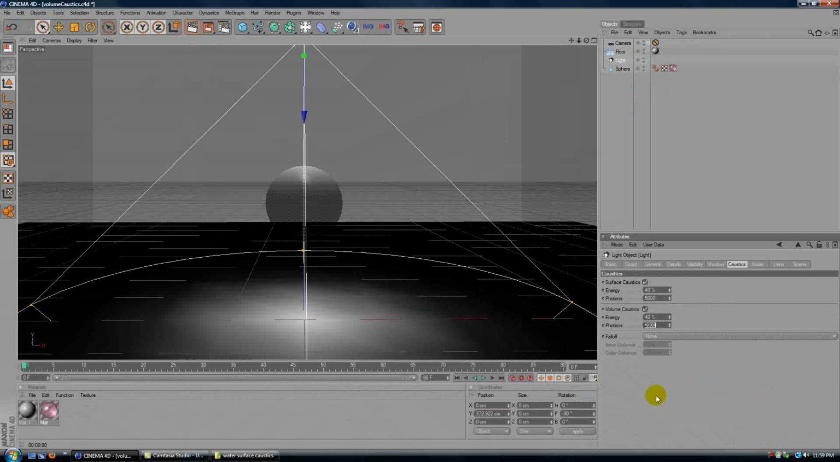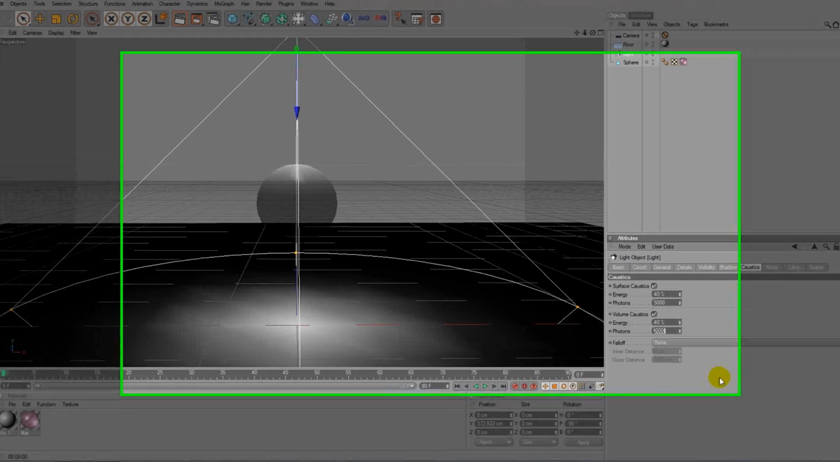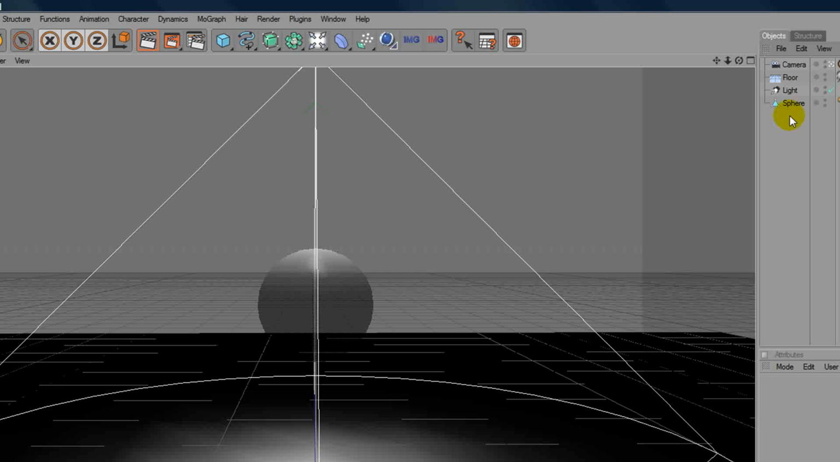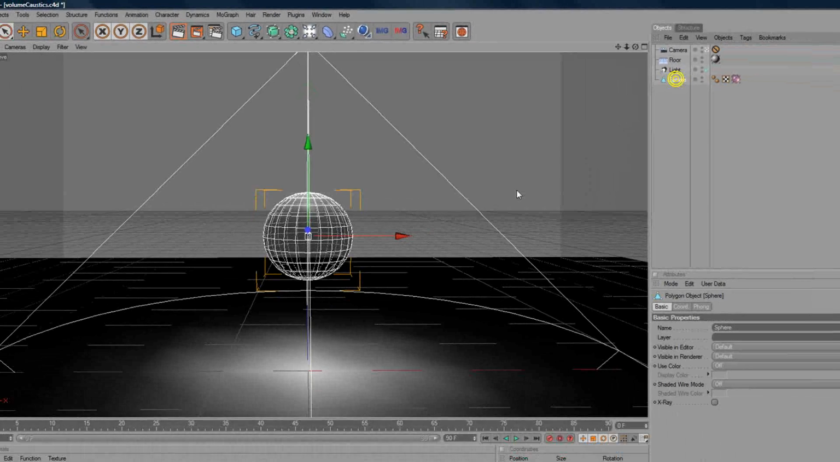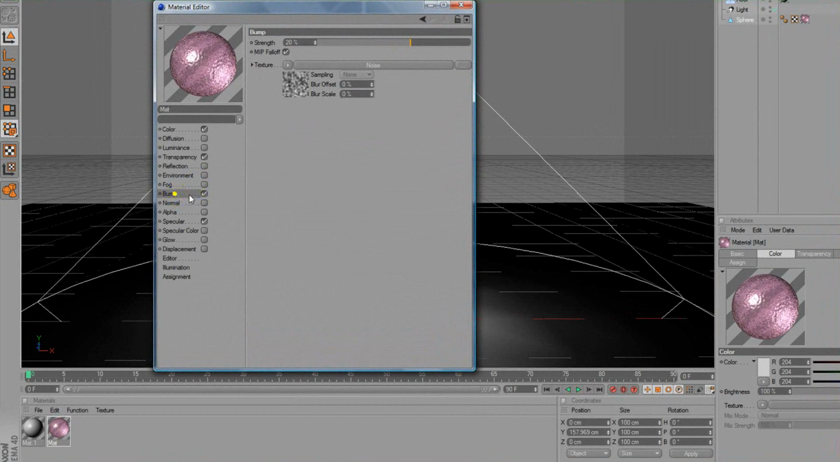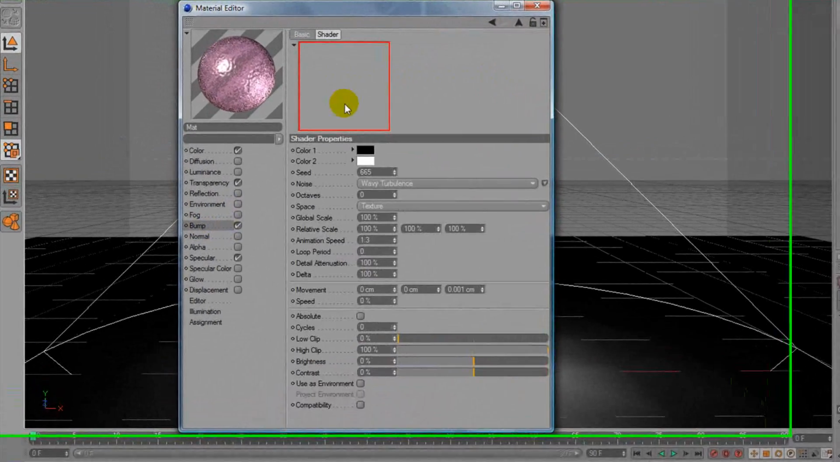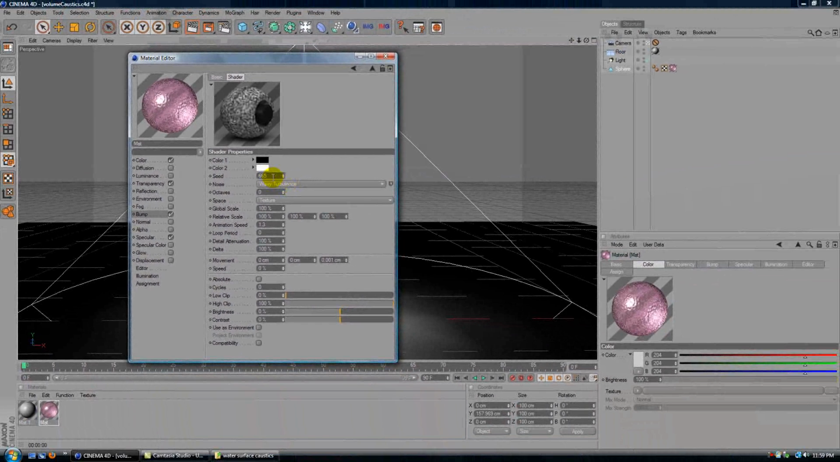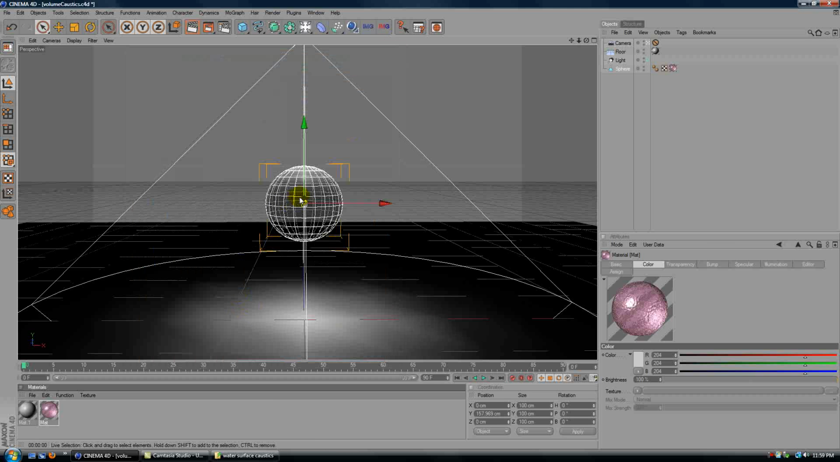For the sake of completeness, we're going to go ahead and go over volume caustics, and I've deleted everything except for a floor, the light, the camera, and the sphere that I put here. And what I did was I changed this material a little bit. I went to the bump channel and I added noise, wavy turbulence, 0 octaves, everything else the same. And I applied that to my circle here.